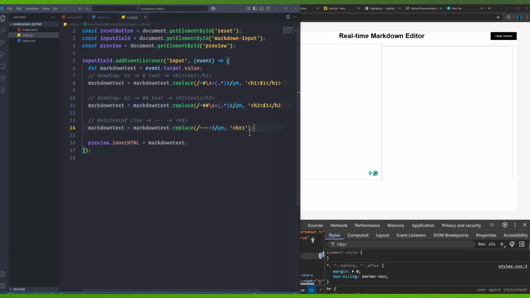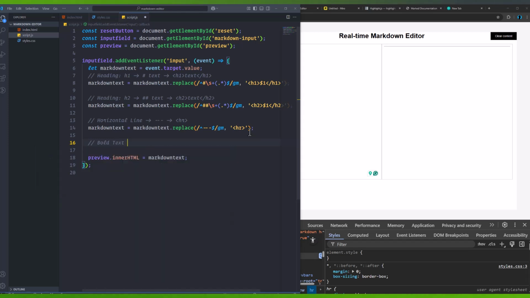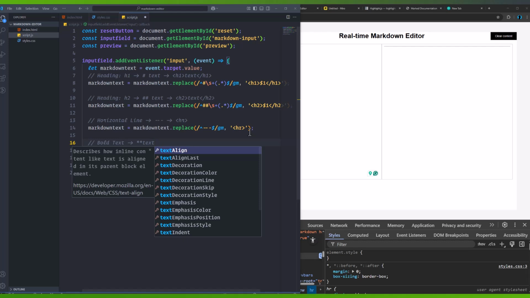Now we can write one more rule, which is, let's say I want to convert some text into bold text. So how do we do it? For that, let's just write a rule. For the bold text, we will have a rule like this: 2 stars, then some text, then again 2 stars.